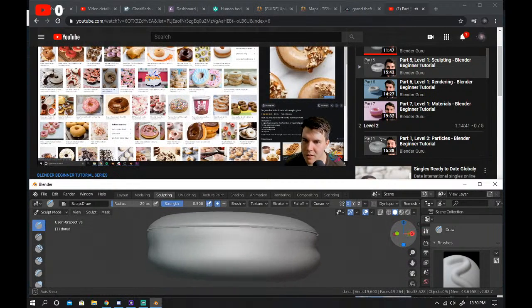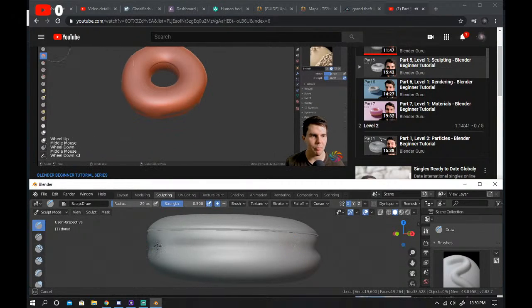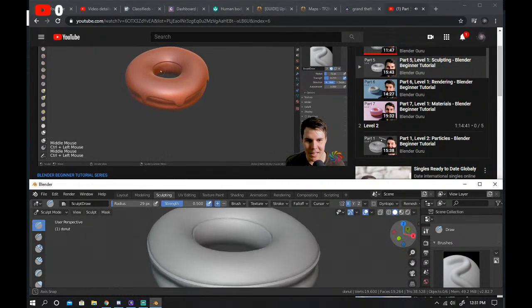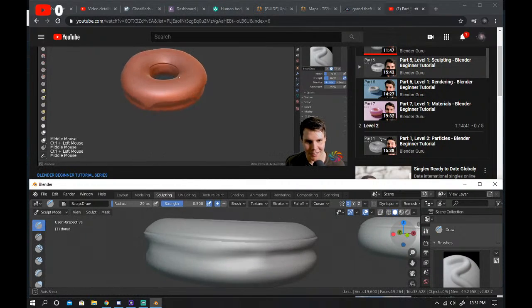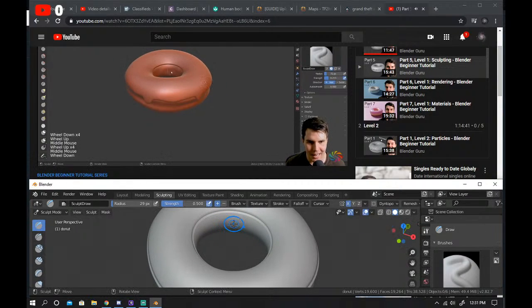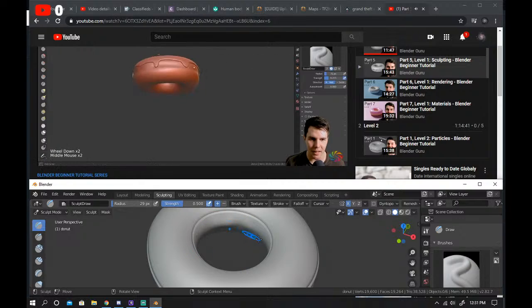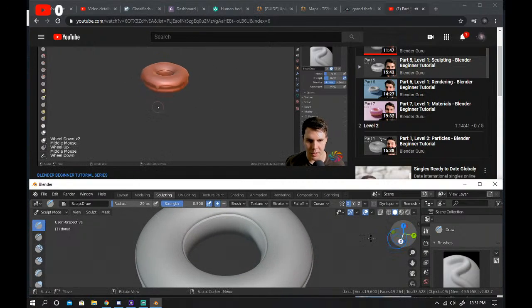Nothing's perfect, so I'm going to hold down control, and I'm just going to add a little bit of detail here. Some detail is better than no detail, right? Even if it's just a tiny little bit, it's better than it looking completely perfect, because nothing's perfect. Okay, so the donut part is good.